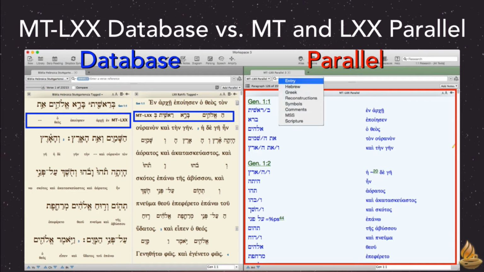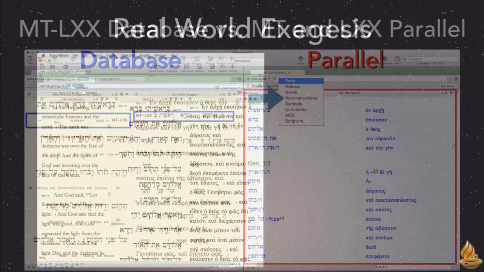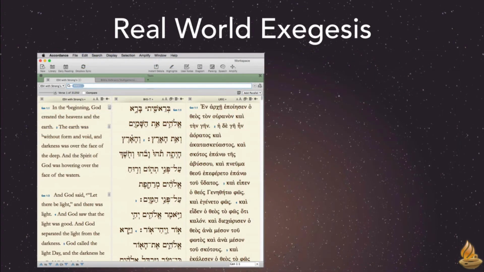It's this full version that is so valuable when used with the merge command. Notice that one can not only search the Hebrew Masoretic text and the Greek Septuagint, but also Tov's suggested reconstructions and annotations. So how does this command work in real-world exegesis? Well, I'm glad you asked.